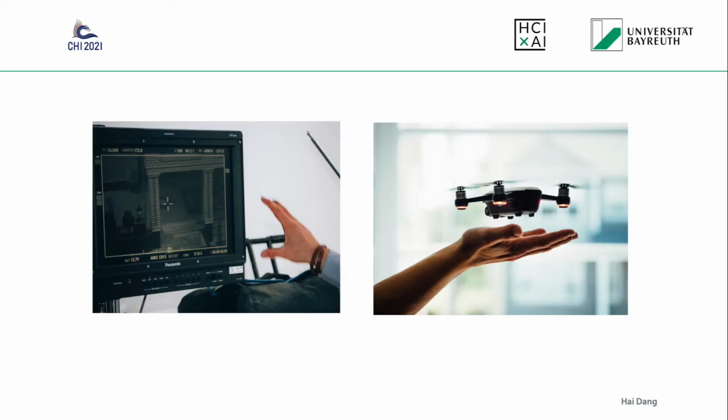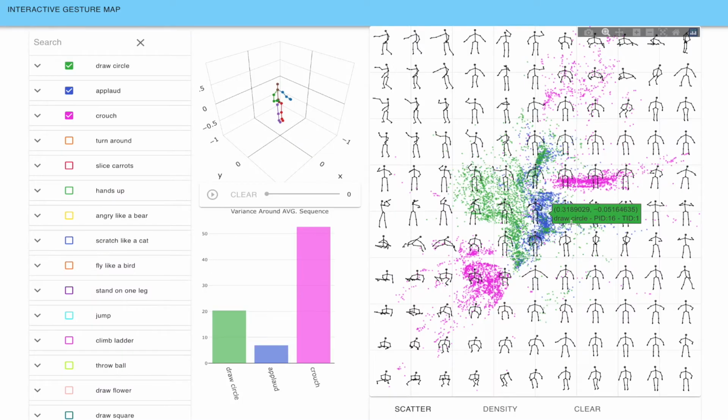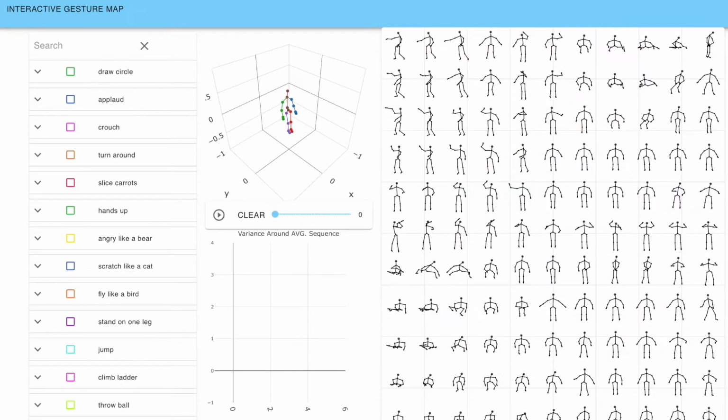Motion gestures are already being used in commercial products to control interactive devices, for example to switch programs on a smart TV or to interact with drones. The corresponding set of available interactions is usually formed by a gesture elicitation study. This tool should help researchers to better analyze the data collected in their gesture elicitation studies.